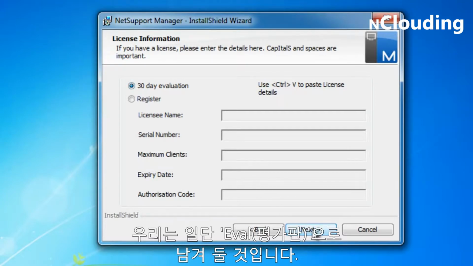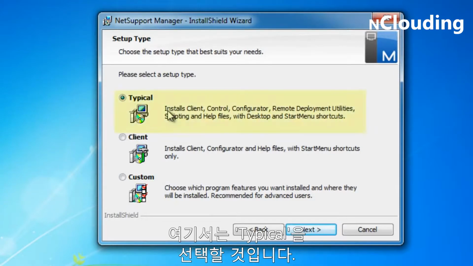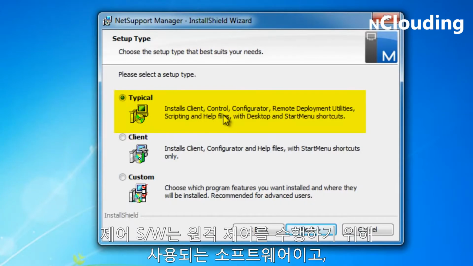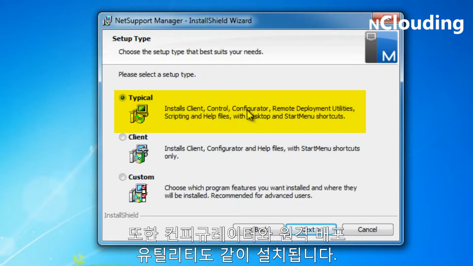We'll leave it as our eval for now, and we'll jump to next, and you'll see we're given a selection of installation options. So we have our typical, what we think will be the most likely installation, where we'll install our client and control software. And for clarification, the control software is the software that's used to perform remote control. The client software is installed on each PC that you wish to be able to remote control, as well as our configurator, remote deployment utilities, and so on.